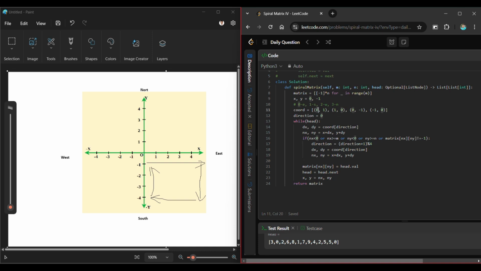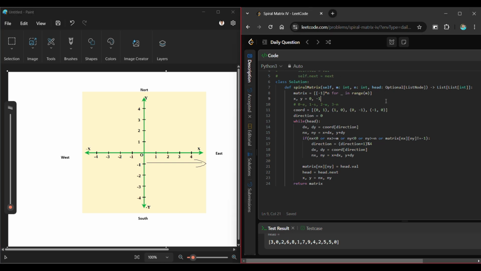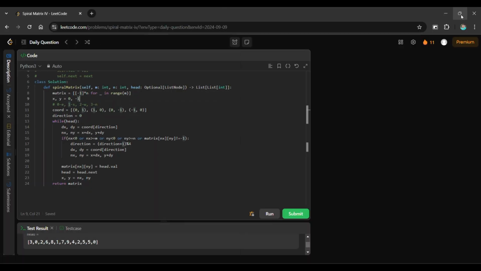So let's see here first, these coordinates tell us by how much the coordinate will increase. Like if we are going in the east direction, then each time the x coordinate is getting incremented by 1, and the y coordinate is getting increased by 0, right? So let's bring the matrix.